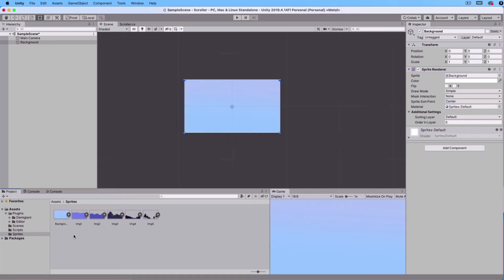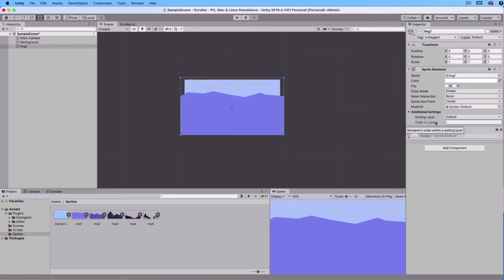So let's begin by dragging image 1 to the hierarchy and put it on layer 1. And so on. Let's speed up.